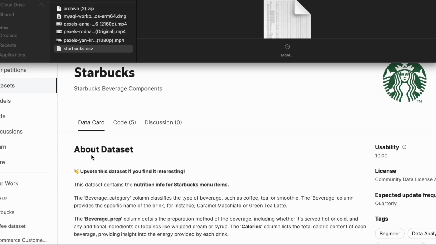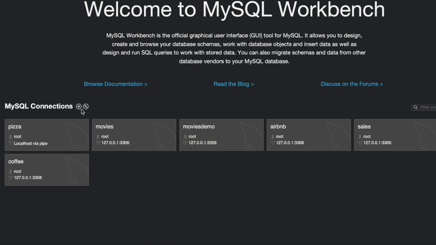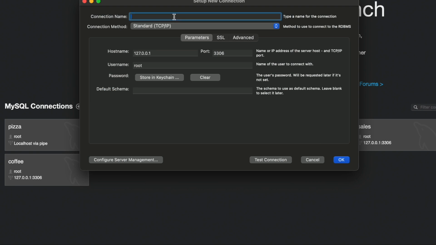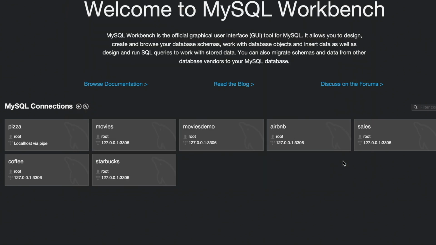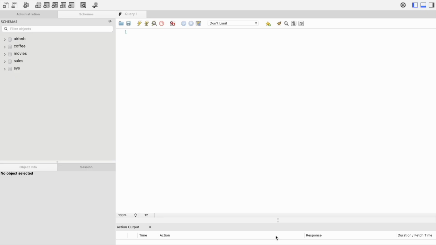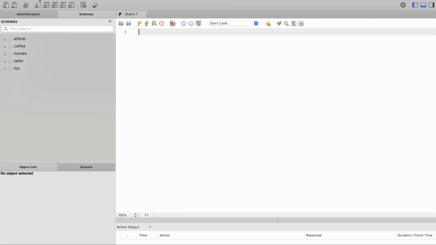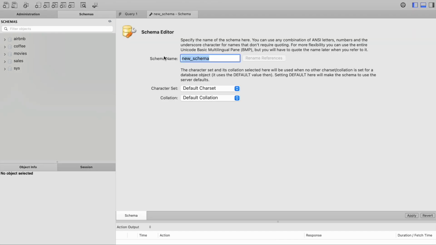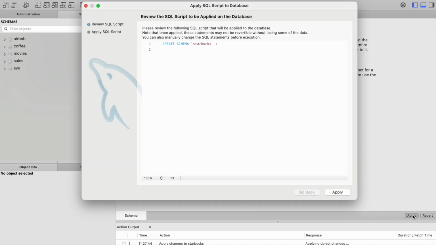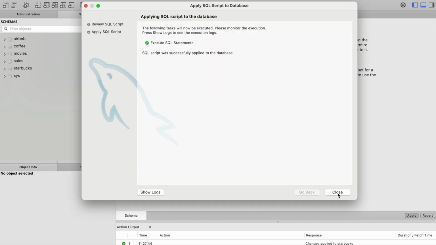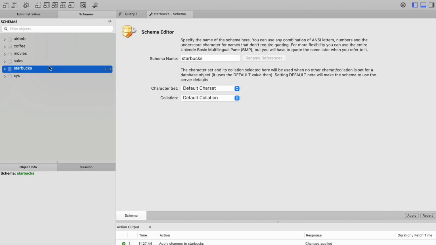So the next step is going to open the MySQL Workbench, and we're going to connect our data to it. We're going to do it by clicking on the plus, creating a new connection, just like we did. Okay, so now let's upload our data. We're going to press the plus sign, and we'll create a new schema and call it Starbucks, and hit apply, continue, and we can see we have the Starbucks schema and we have tables, but they're empty.